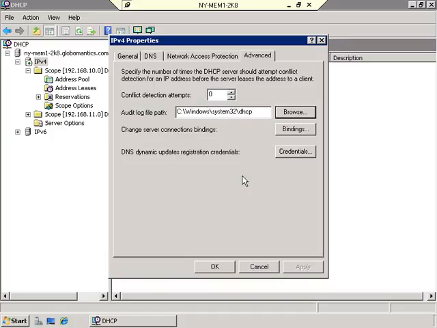Now, another thing I want to show you right here on this advanced tab is right here where it says conflict detection attempts. And here you'll notice it's set to 0. That is the default. The default is that there is no conflict detection on a DHCP server. For the most part, it's not necessary.